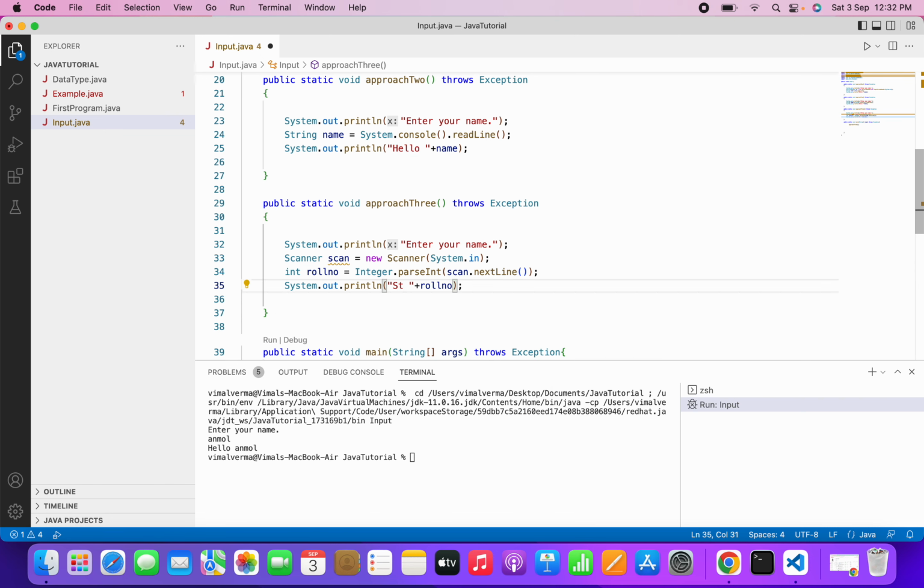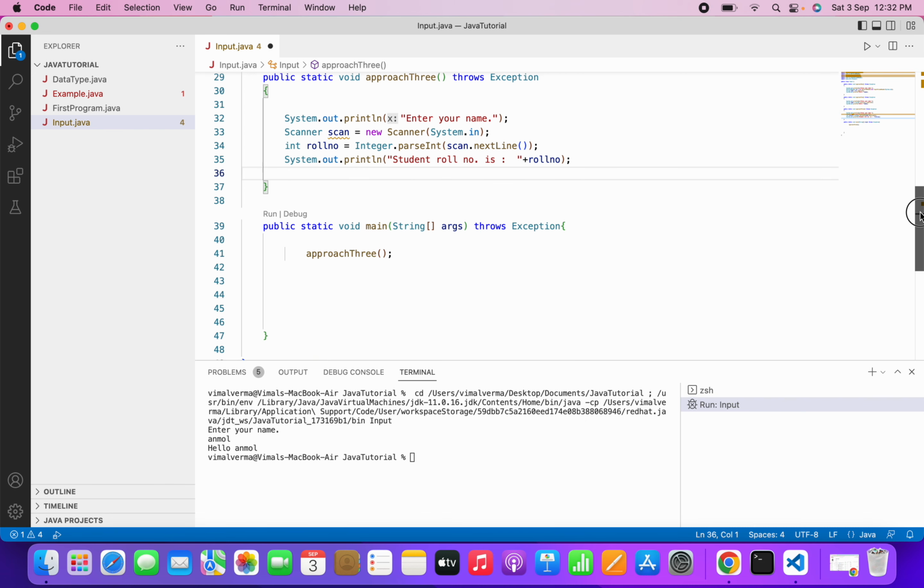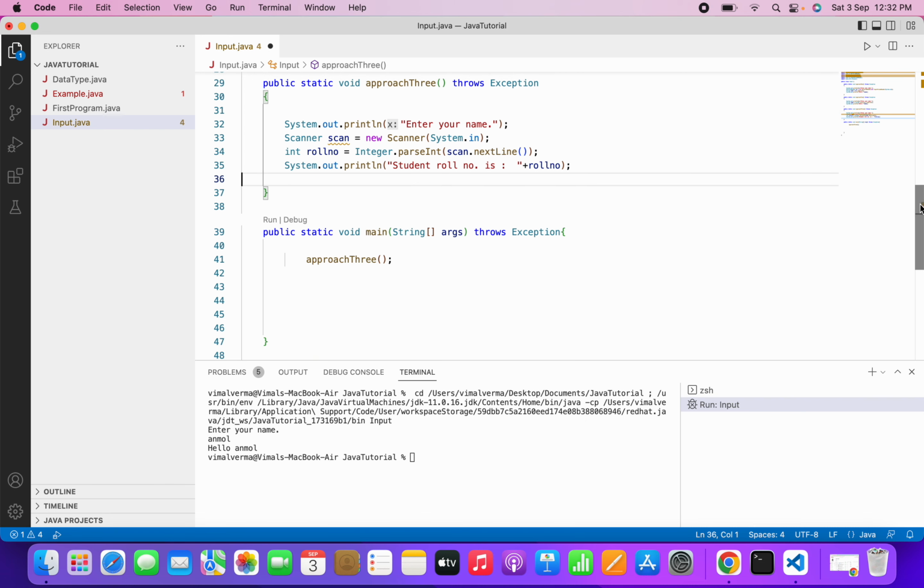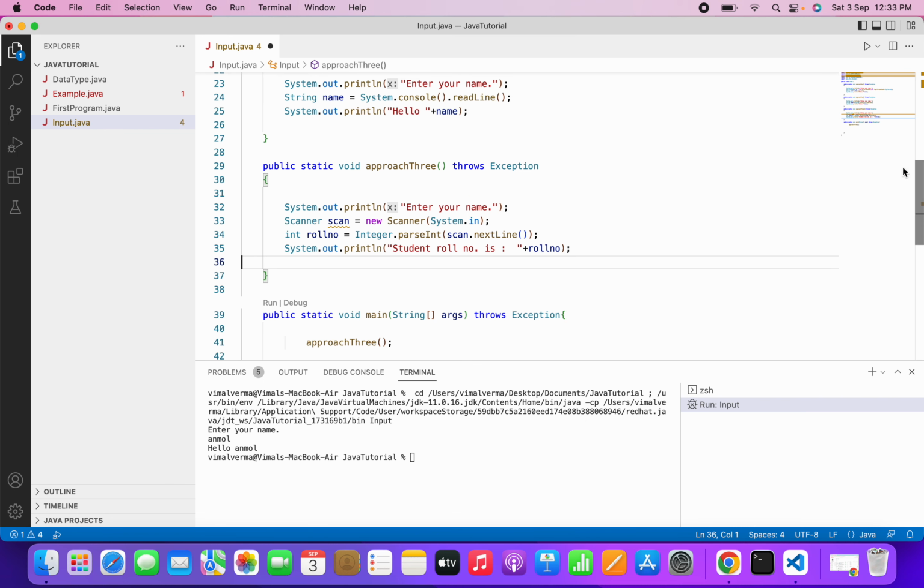You can mention student roll number is, and you have to print it. We already call this method here, so just run it, and we are good to print the roll number value here.